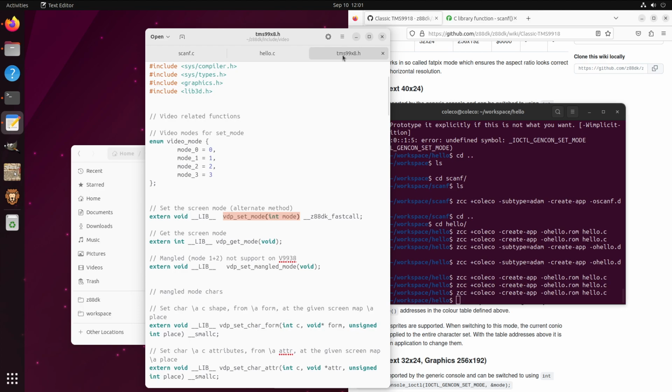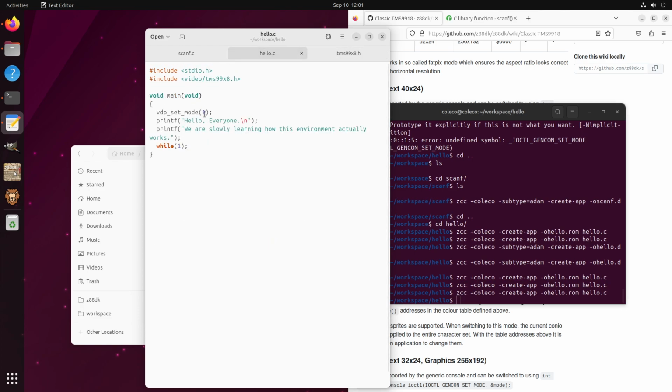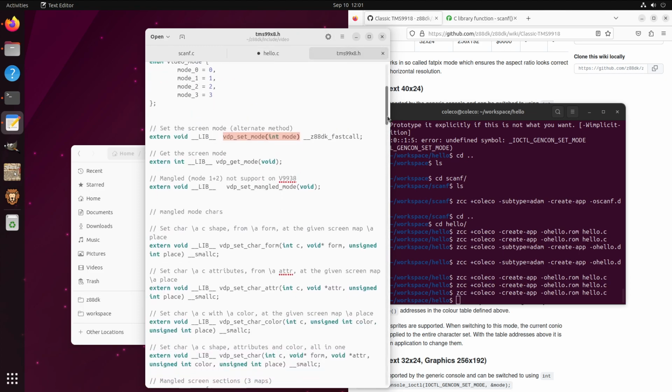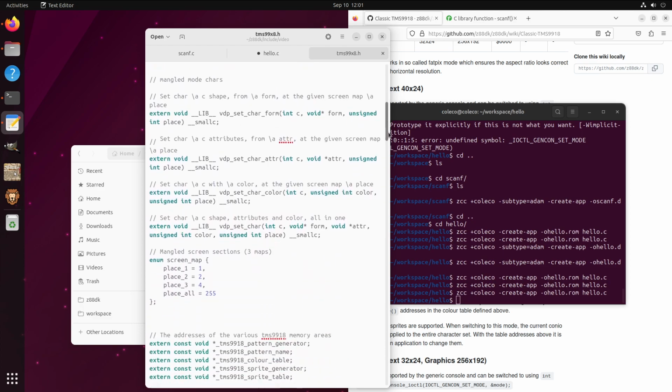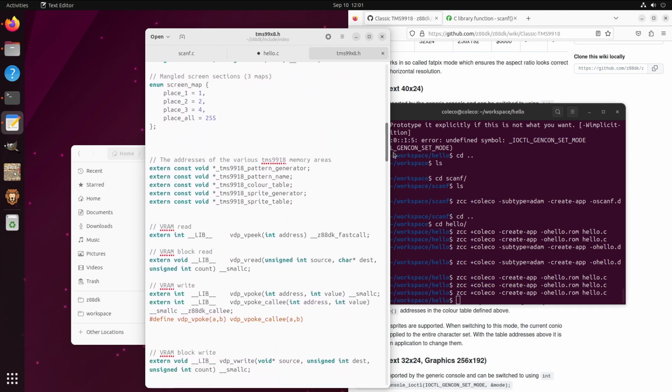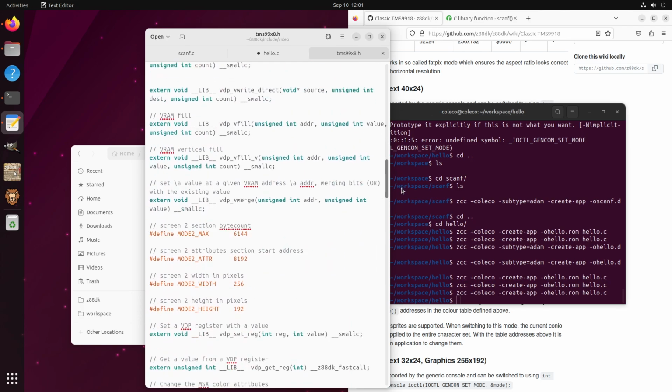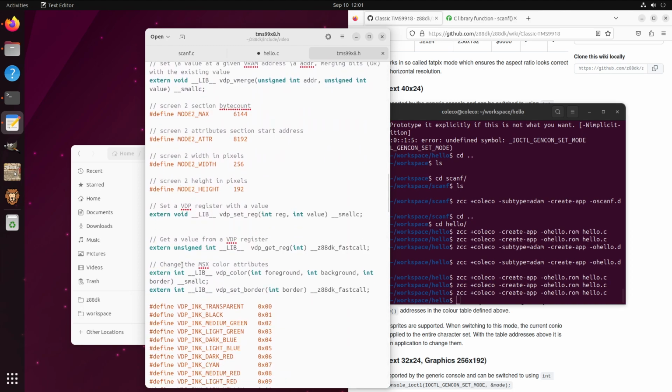But there are all sorts of things. Well, let's go back to mode 0 here, the text mode, and see if we can change the background color, because mode 0 allows you to change the background color. That's easy enough. VDP set char, VDP read, so you can read and write to the VDP, VDP fill, fill things with characters, set individual registers, which we know we can do. Okay, great. But this looks interesting. VDP color, foreground and background and border. Maybe that's useful. Let's see here.